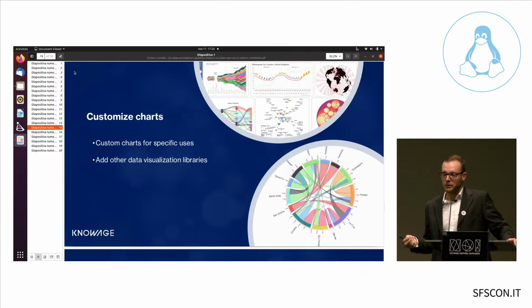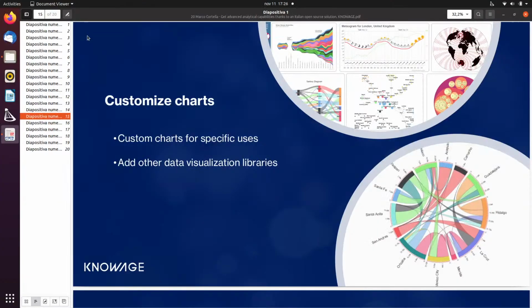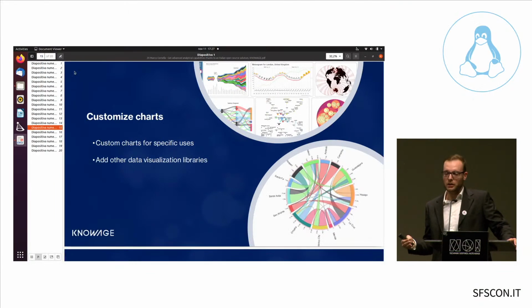And then customize charts. So that means data visualization. So for advanced data visualization, you can also customize the charts that are available for specific uses. And also, if you want, you can also add your own data visualization library, in addition to the existing ones that are also included in Knowedge.